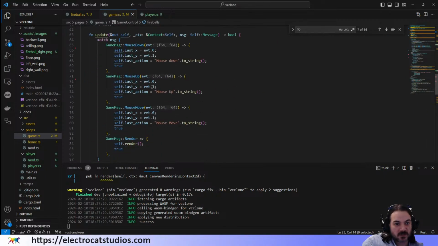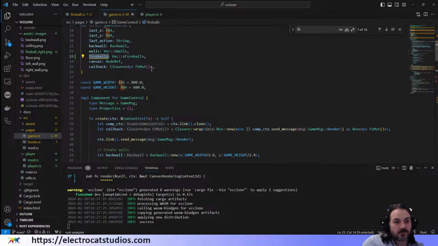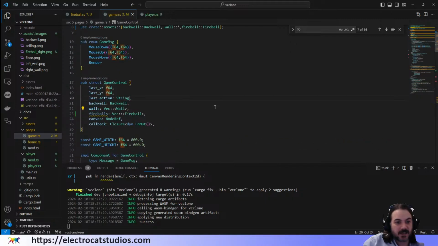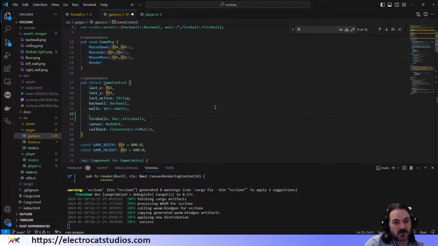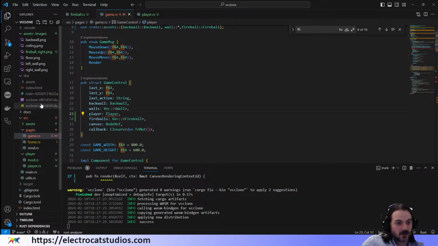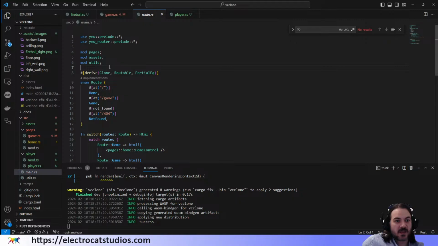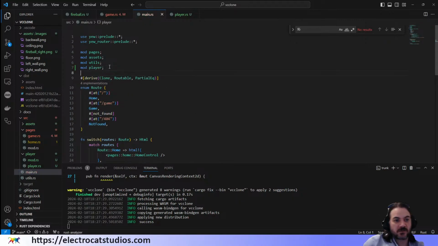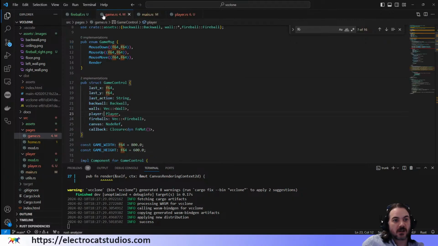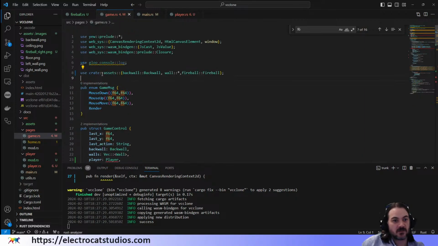Okay, fireballs is never used. And we need to add the player into here. Actually, I'm going to put it beneath the walls. And in main, we need to import our player module, because we've just created a new module. And then in game, we will need to use create player.